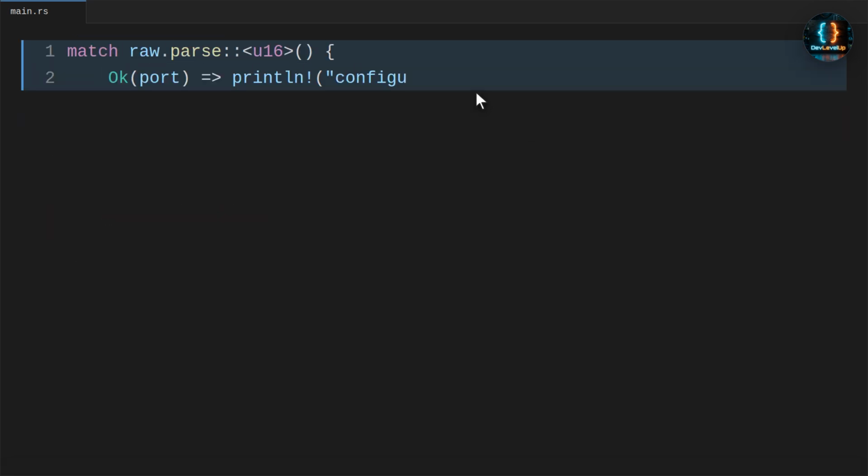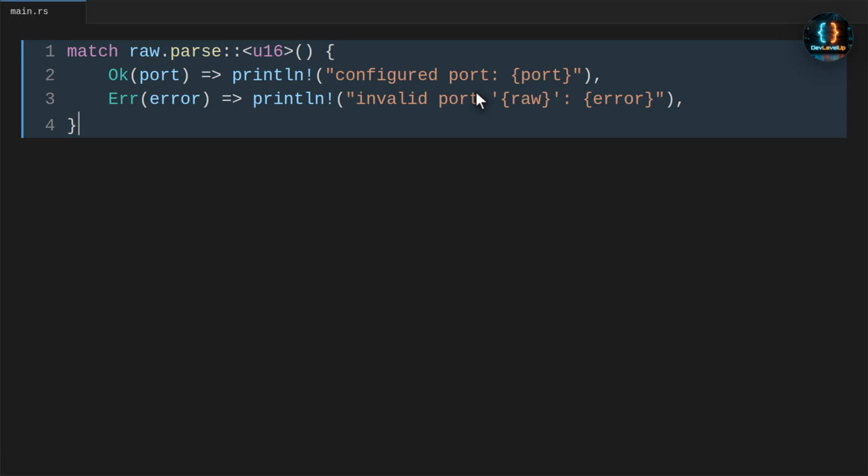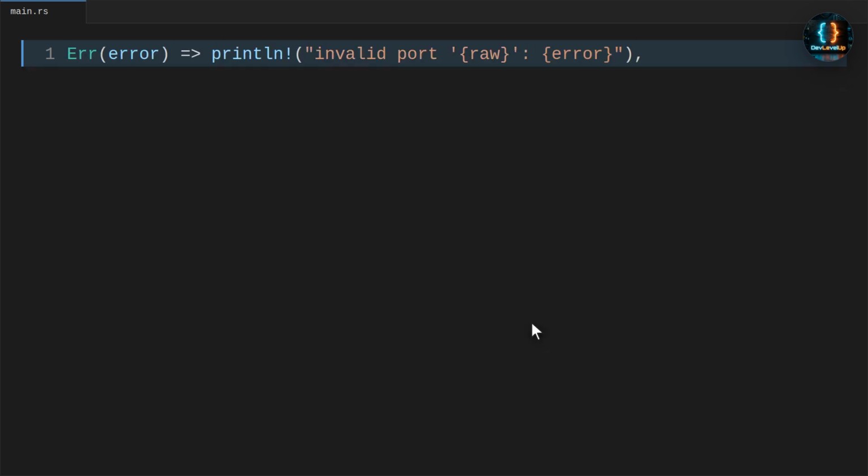Let's break down the result. The string "8080" becomes Ok, so we get the port value. The string "abc" cannot be parsed as a number, so Rust gives us an error, and our error branch turns it into a readable message. The best practice here is to use match when the error branch has real behavior.